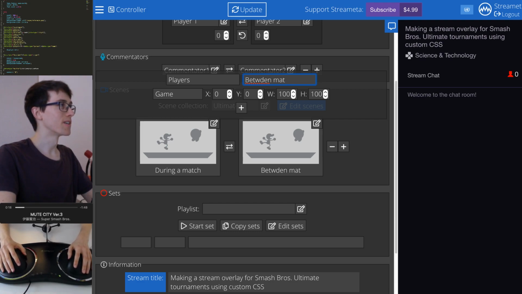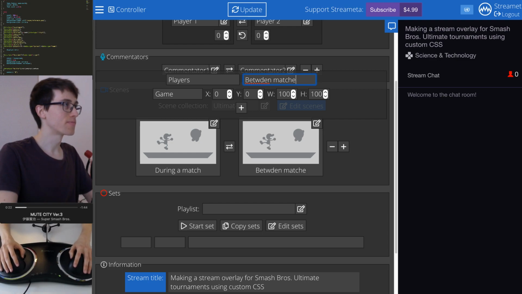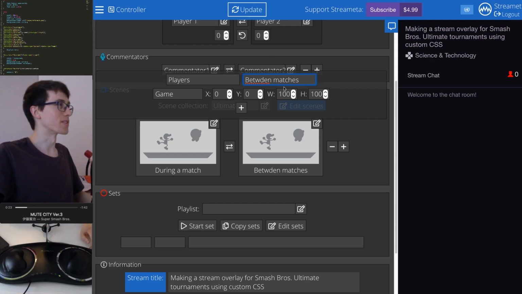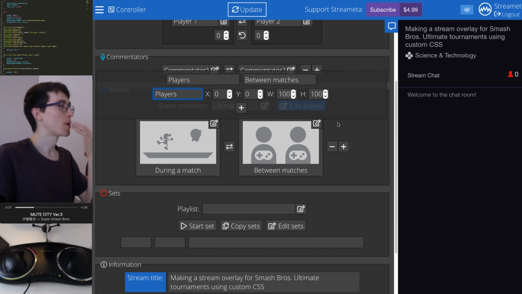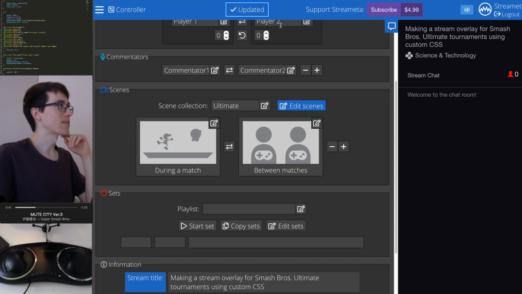Nice typo. This music does not match my typing speed on this keyboard. Okay. Between matches, and we don't want this source, we want it to be players. There we go. And that should be good, I think. Click the update button. Now we have two scenes.